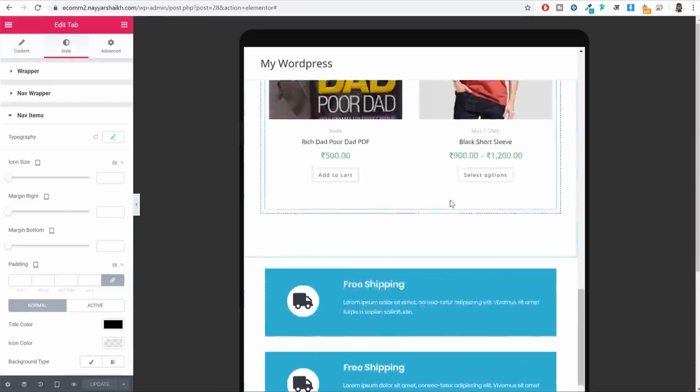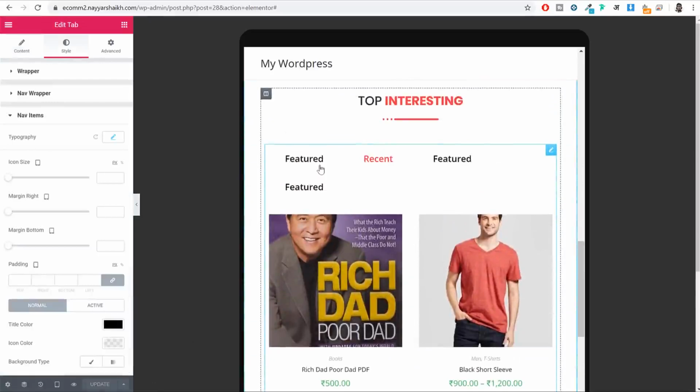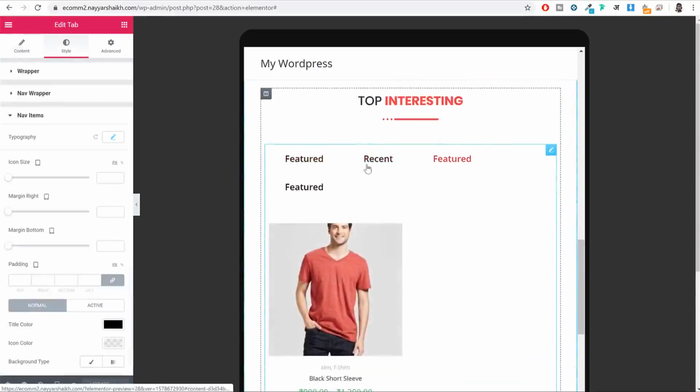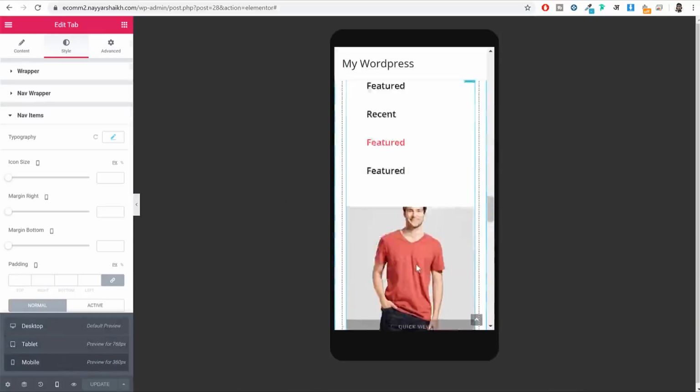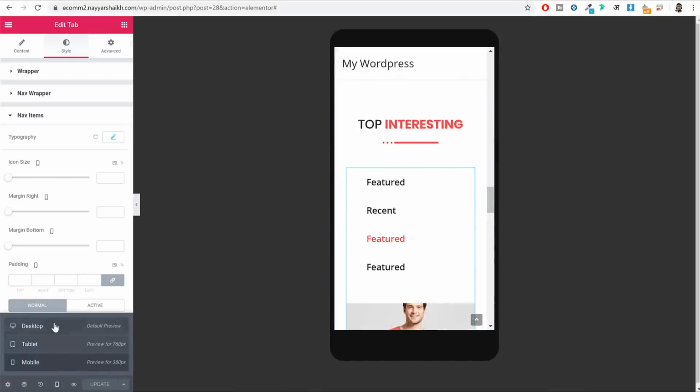Now I'm seeing that there is one problem over here. This thing does not look good. Let's see this in a mobile phone first of all. Okay, on mobile phone also it does not look good. So let me fix this thing.